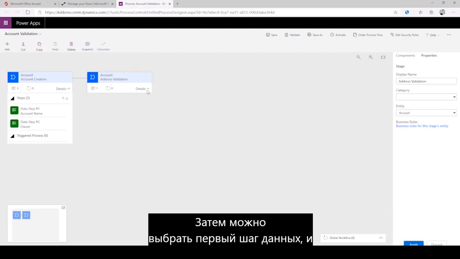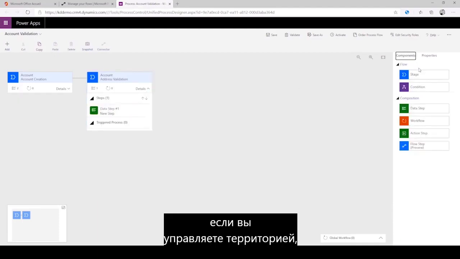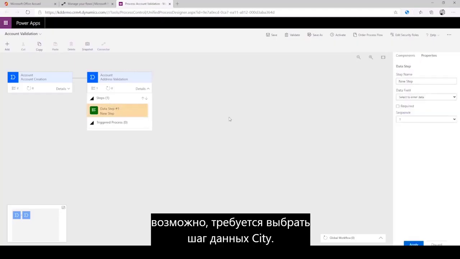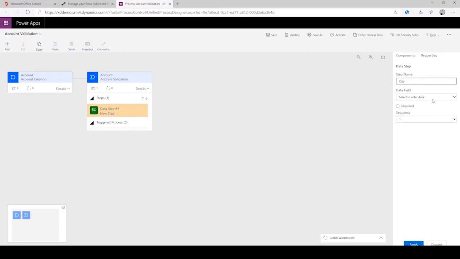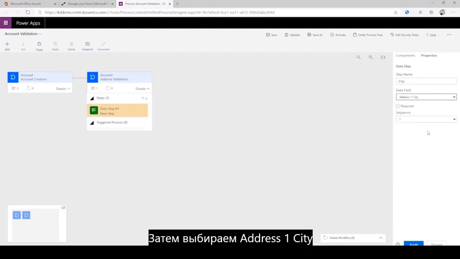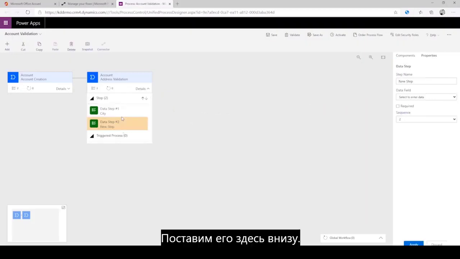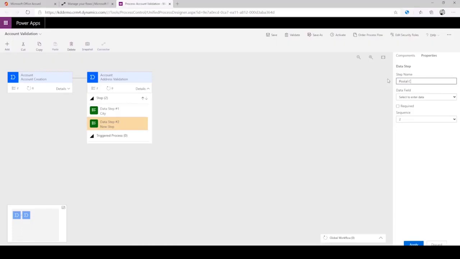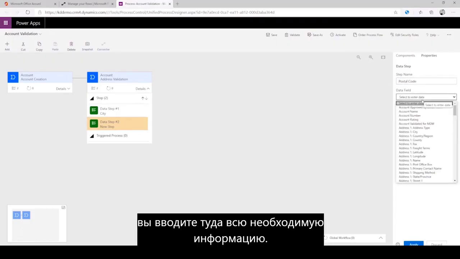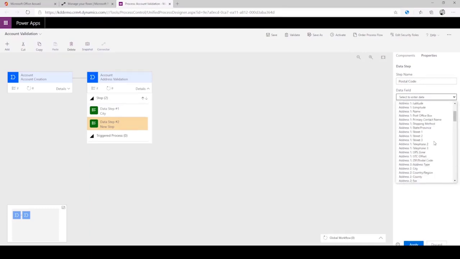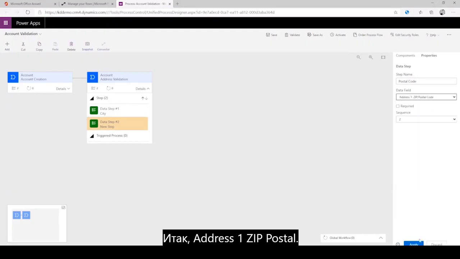Click apply. And then you can choose the first data step and make sure that if you do some territory management, you might want to have a data step that will maybe be the city. And then you'll select the address one city. And you can add another component. You can just drag and drop, and then you can choose if you want to put it on top or below. You can just put it below here. And let's just use the postal code. But you get the idea. If it's country, you put in there all the information that are important for you. So address 1, zip postal.